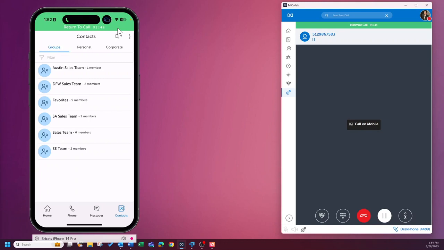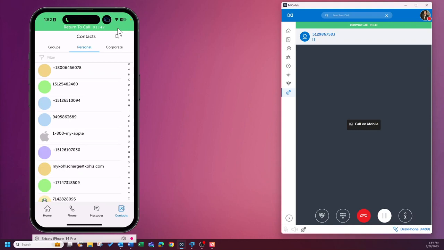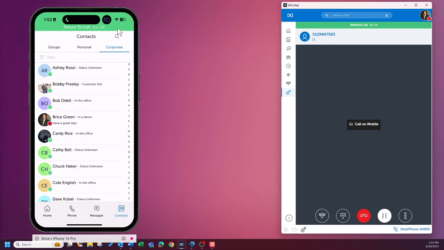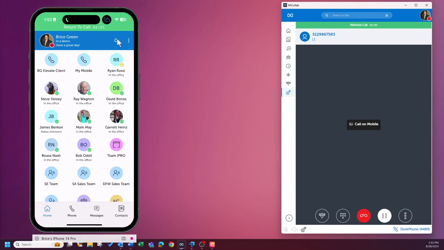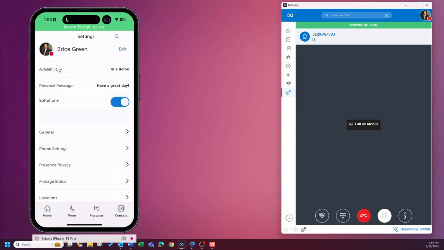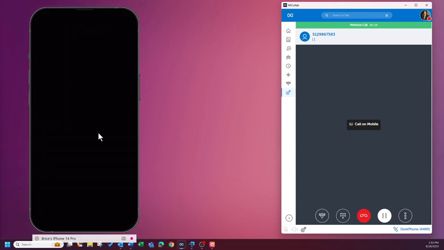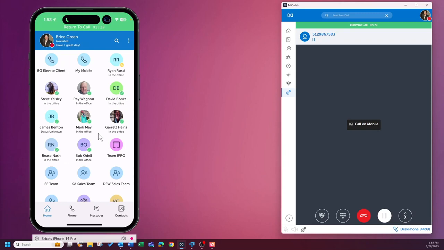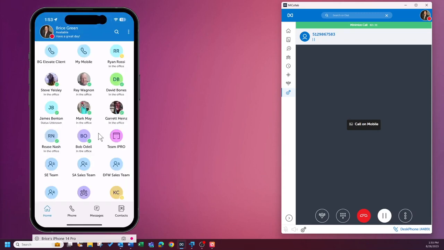Contacts gives me full access to those groups I have set up, any of my personal contacts synced up, in this case through my iPhone, and also access to that corporate directory, the same corporate directory I showed you a minute ago. And right at the top here is my search capabilities. If I come back to the home screen under my avatar, I do have access to the full set of settings inside the MiCollab client, and also the ability to change my availability status. As you can see right here, it says I'm in a demo. I can switch on that, and I can say myself available. And again, I can change that personal message. I have soft phone turned on, and then all my settings down below. So MiCollab on the iPhone, as I go back to that call, I can hang up on that call.